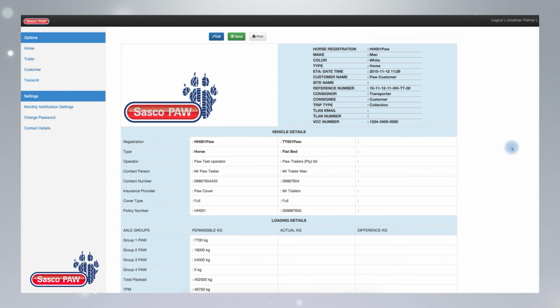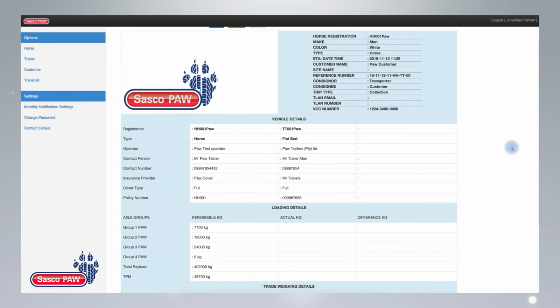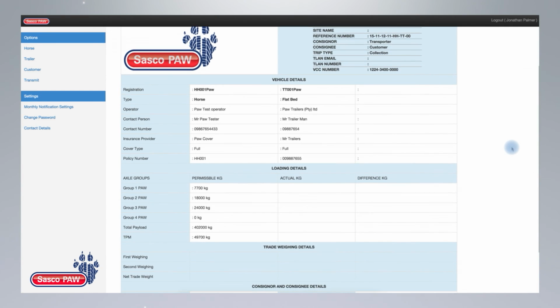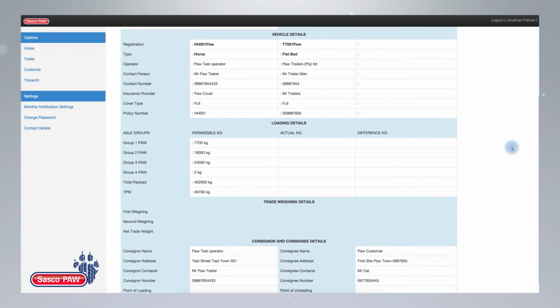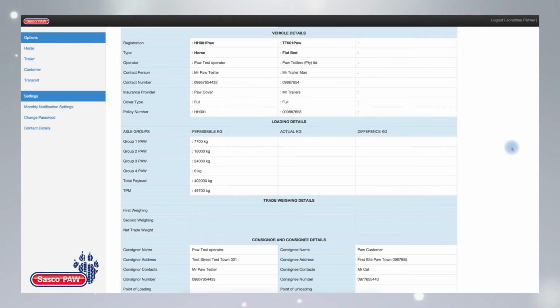Below that, PAW has generated the permissible weights and of course has set out, in compliance with the Act, all the information in relation to the operator that is required to be maintained on the trip document or other documentation that a transporter may wish to carry in his truck. In this case, PAW does it all for you.